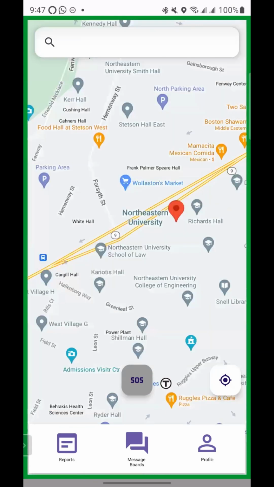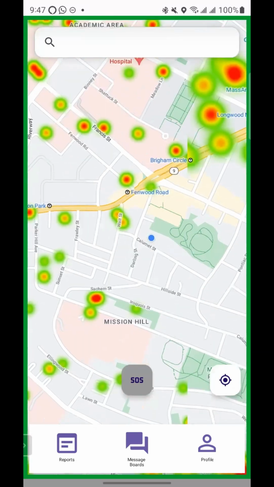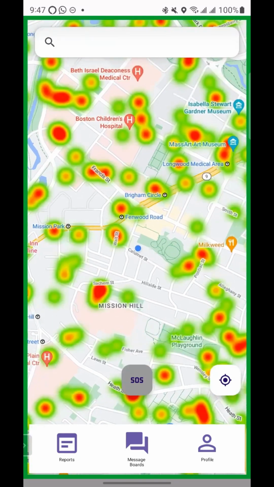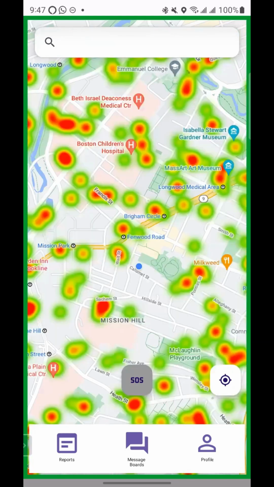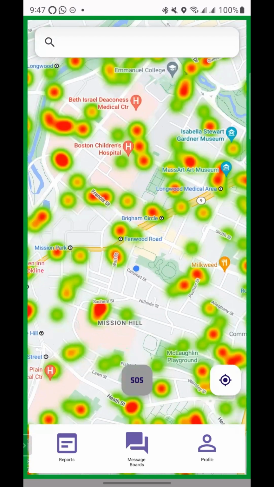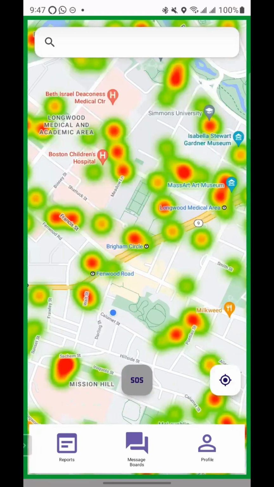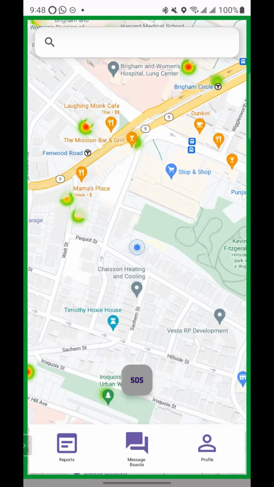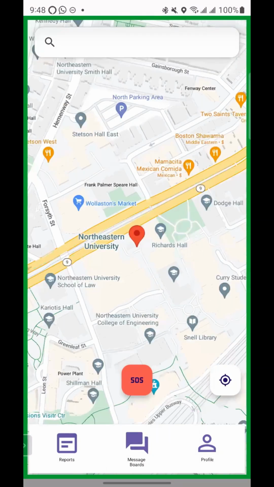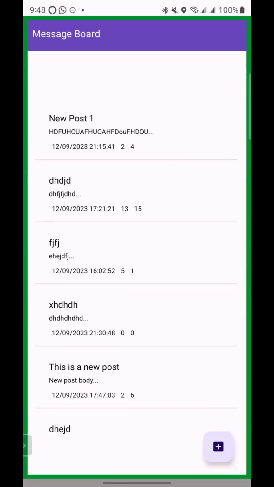Yep. Our main page is going to be the map, and it'll start with the center location of the user, given they've granted the permissions, without which the app cannot really function. And we have our reports, search, message boards, profile, and of course our recenter button, which basically takes you to the user again. And we have our profile here, and let's go to the message boards.